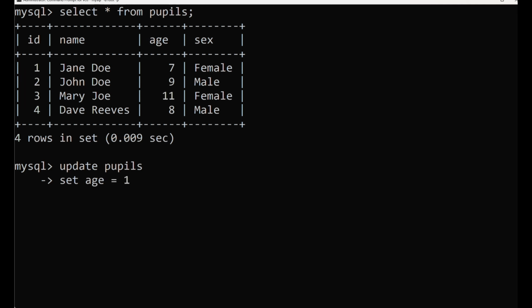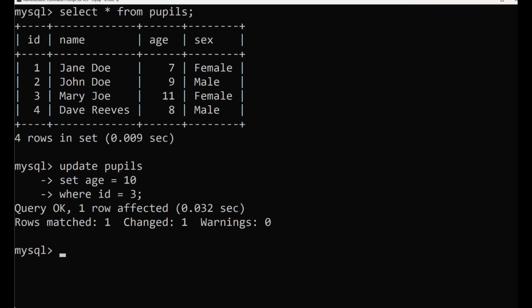I want to change the age. Let's say where the ID is 3, changing the age to 10, and we've executed the code. Here we realize that the age is supposed to be 10, not 11. So that's how you do it. You use the update query and the table we want to update. So we're setting the age to 10 where the ID is 3.